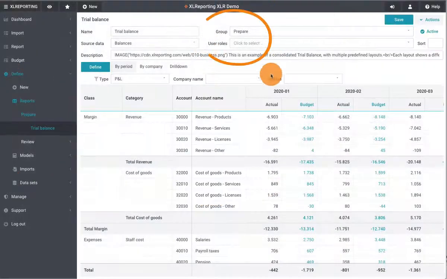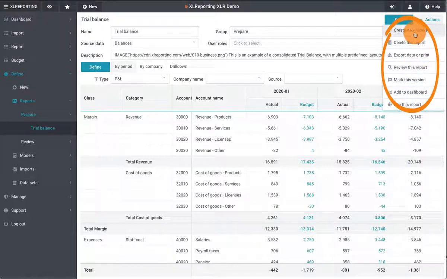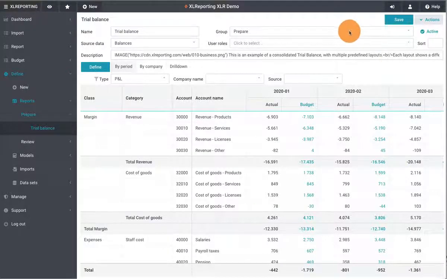The top section of reports show the overall settings. These show the layouts that you may already have defined. This is the layout that's currently selected. Finally, we have the Save button and the Actions menu. Now let me talk you through the various settings.